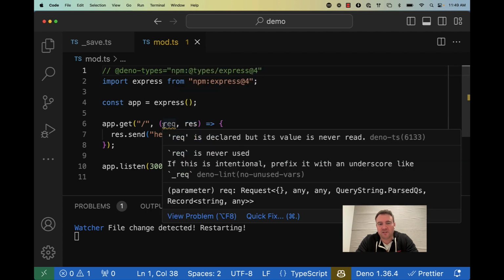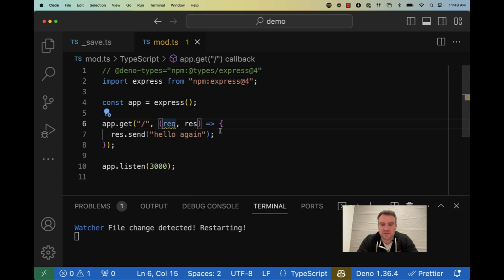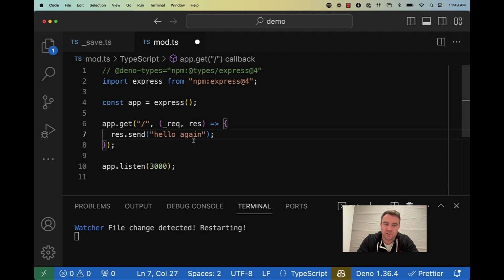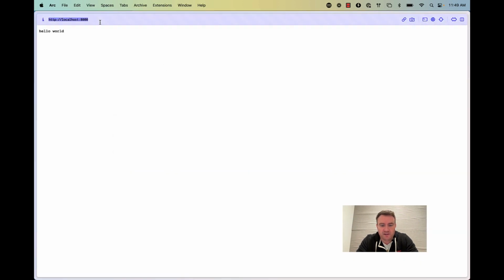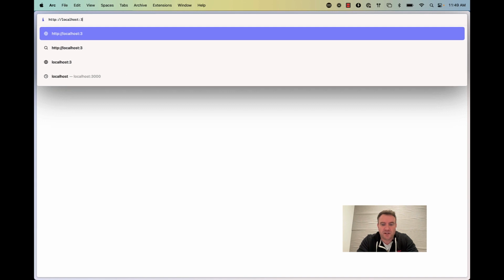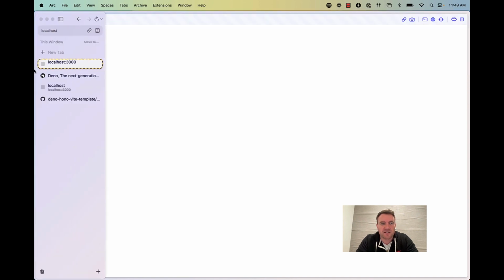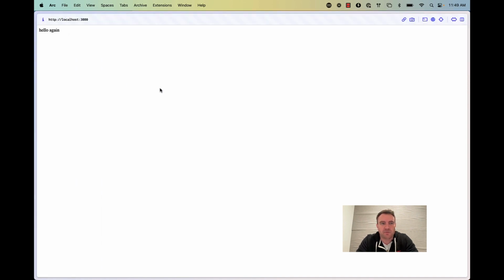But we are getting some linter errors here because the request object isn't used. So we'll just add that underscore, which is an indicator that we know that object isn't being used at this time. So we have our server ready, and if we go back out to the browser and go to localhost 3000 this time, we can see, hello again is coming up for us.